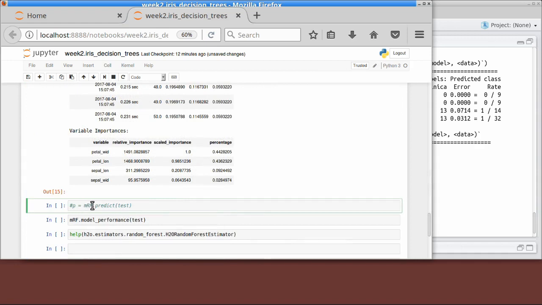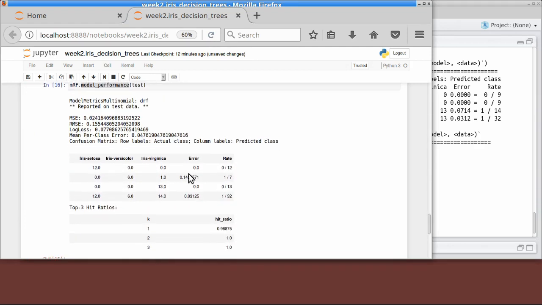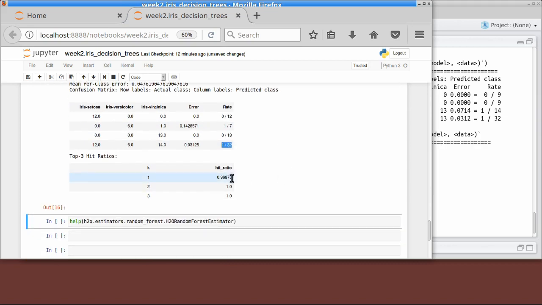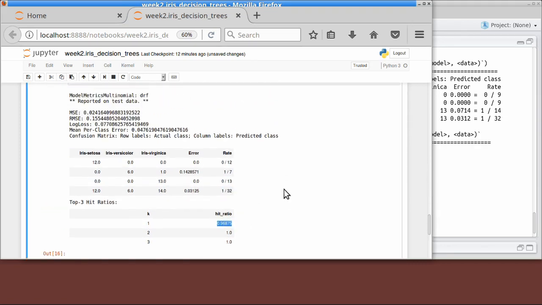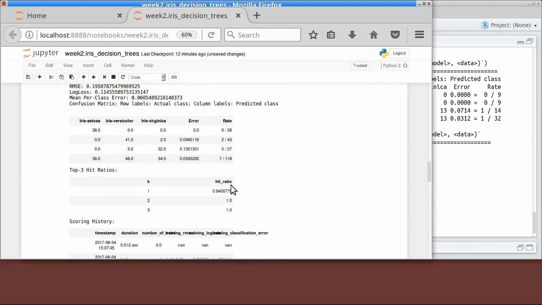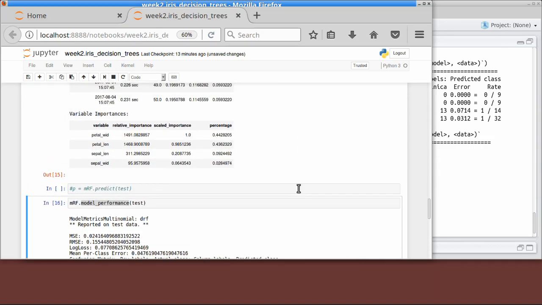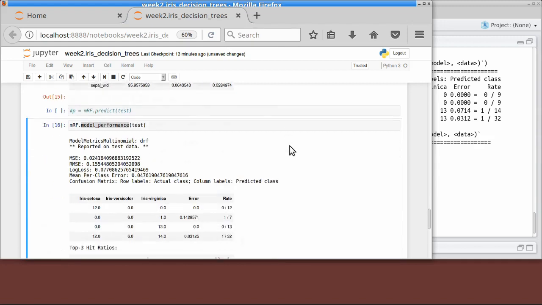Predict on your random forest model and model performance. Let's see how it does on data it hasn't seen. And it's done well. Only one mistake out of 32, which is 96.8%. Just scroll back up. 94 on the data it saw, 96 on the data it hadn't. So no overlearning, it generalized very well.